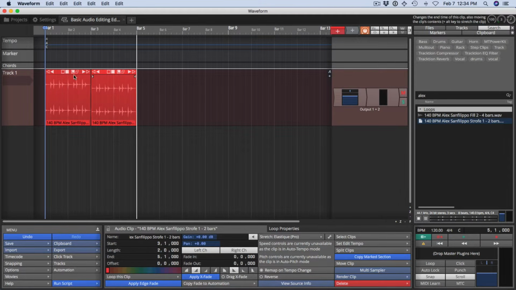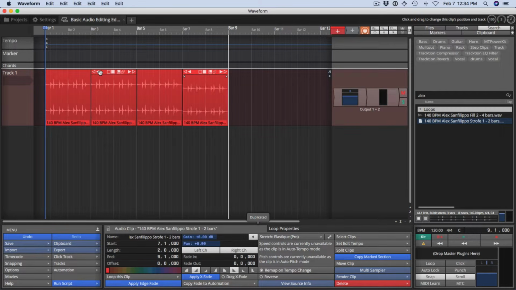So if you wanted to create a backing track or something to have something to play with starting from a 2 bar loop like this, then you could just duplicate it a few times. And now I've got 8 bars. I'll hit home to rewind and now I can play back.